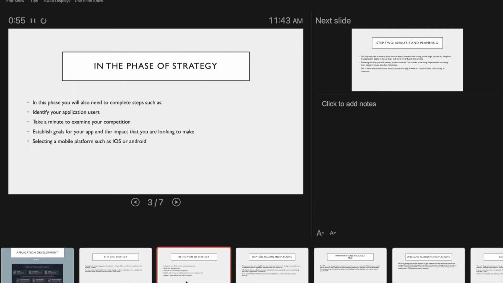Now, some other phases of the strategy are going to be, you need to identify your application users. Okay, you need to take a minute to examine your competition, like I mentioned before. You need to establish goals for your application and look at an impact that you're going to make. So you want to see what changes you want your application to make. And you're going to select a platform such as iOS or Android, and those are the 2 most popular platforms currently.